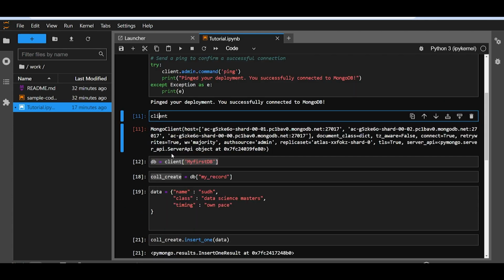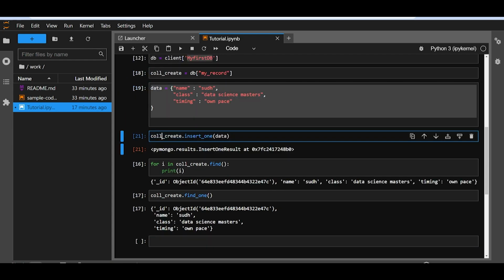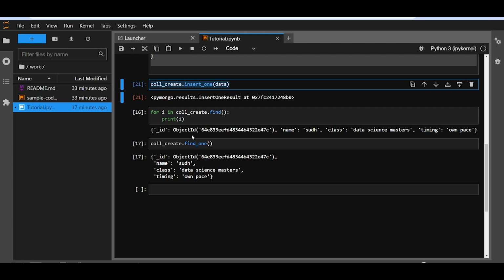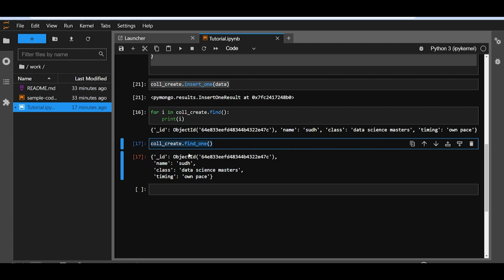Then I called the client variable, and from here I started to create the database. First I created the database, then I created the collection name, then I inserted data, and with the help of a for loop I can iterate through this dataset, and this method can iterate through one dataset only.